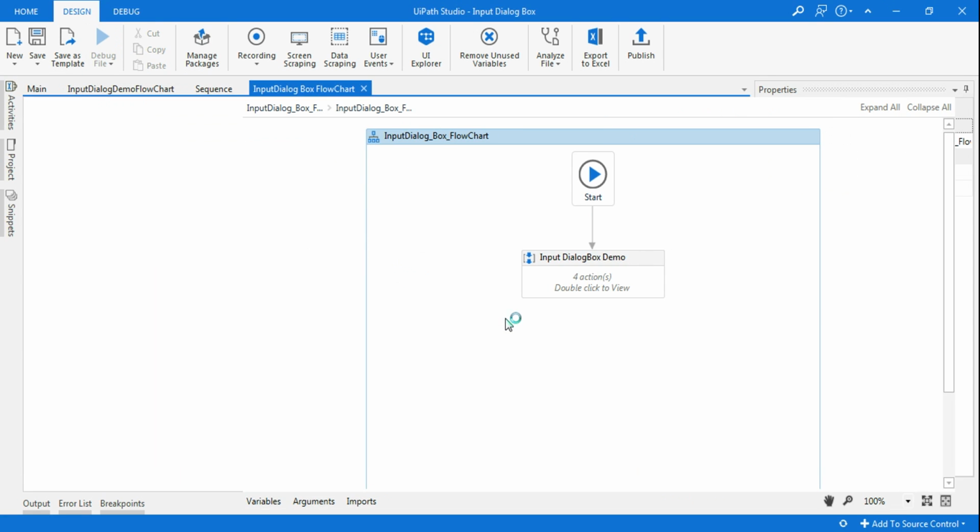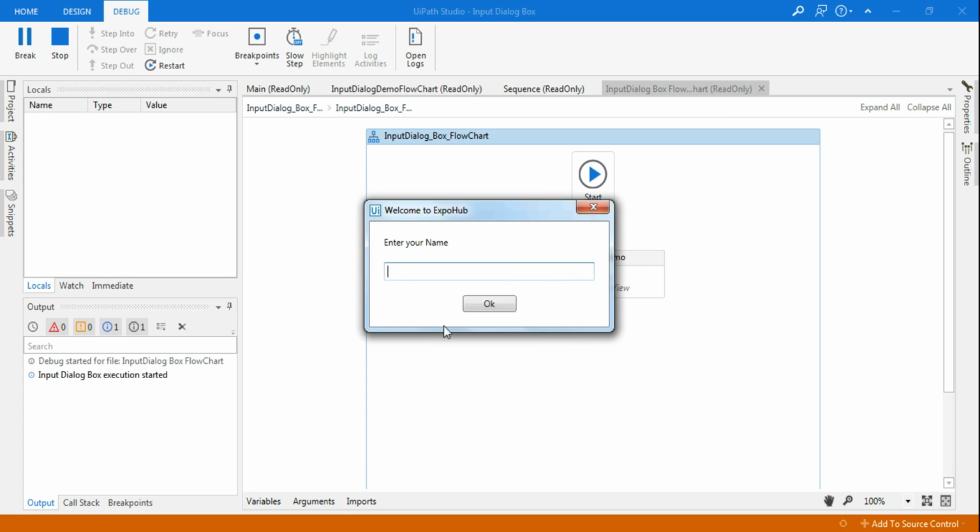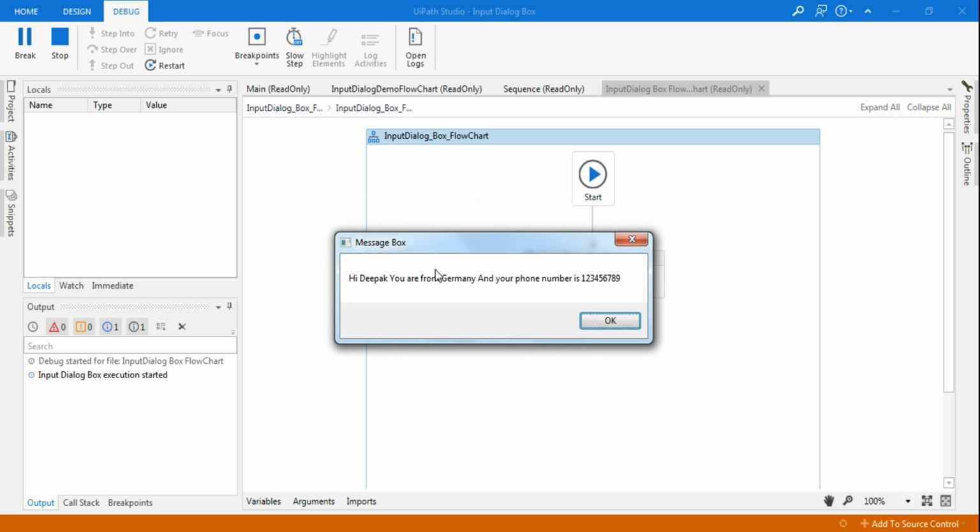So let me quickly run this. So again, it is going to function in a similar way. Okay, so that way it is showing in the message box, right?